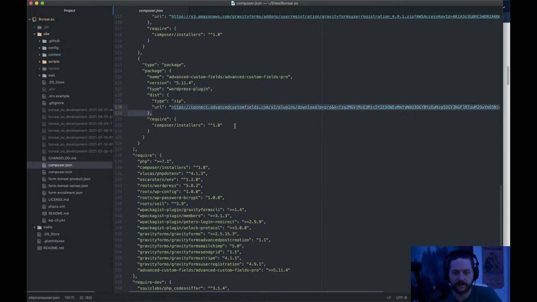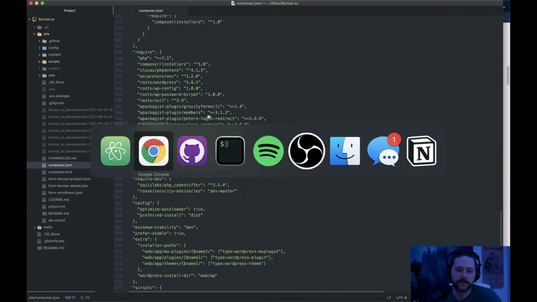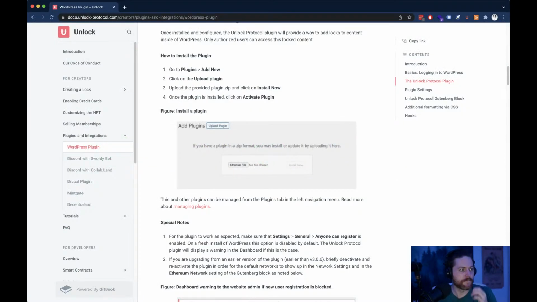See, here's Advanced Custom Fields as well. Now, luckily, Unlock Protocol is free and open source, so it is on WP Packagist. And what you would do here, wow, new mistake. No, I thought I was covering my screen. Okay, we're good.